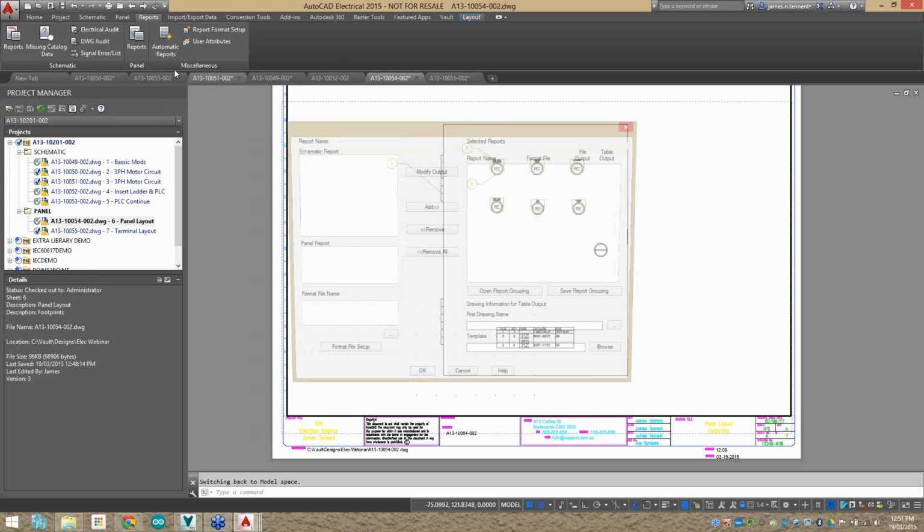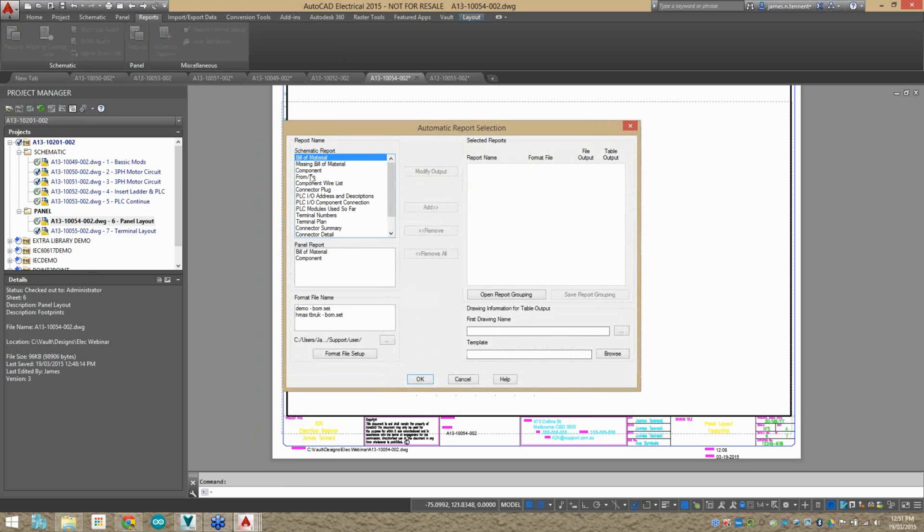Let's go ahead and do an automatic report. We've got so many different reports that we can do. We can do PLC IOs, we can do cable from tos, cable summaries. By the way, I didn't mention cables. You can do multi-core cables in there as well, so you can list what core of what cable is going to where, and those sort of things as well, which is extremely useful information, and obviously that will be pulled out into a table.